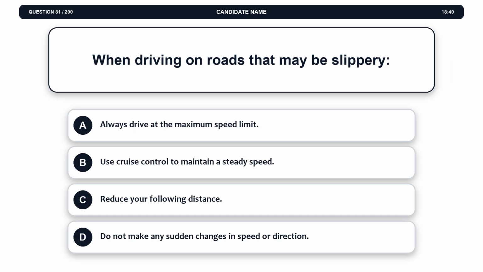Question 81. When driving on roads that may be slippery, Option A. Always drive at the maximum speed limit. Option B. Use cruise control to maintain a steady speed. Option C. Reduce your following distance. Option D. Do not make any sudden changes in speed or direction.